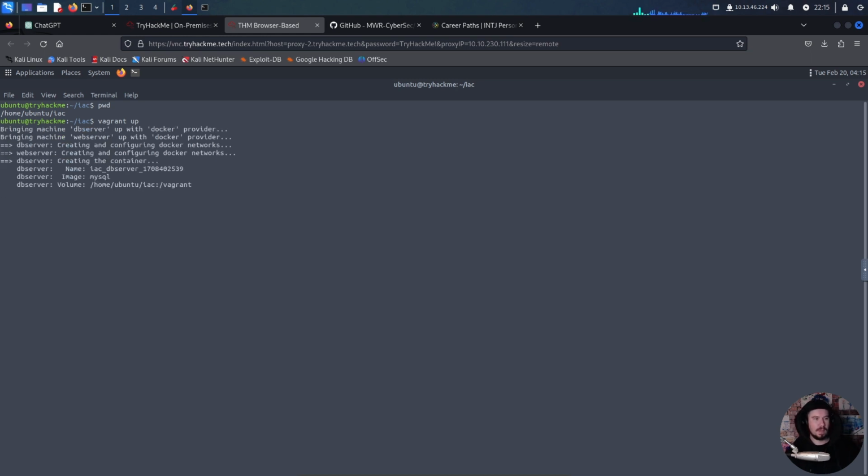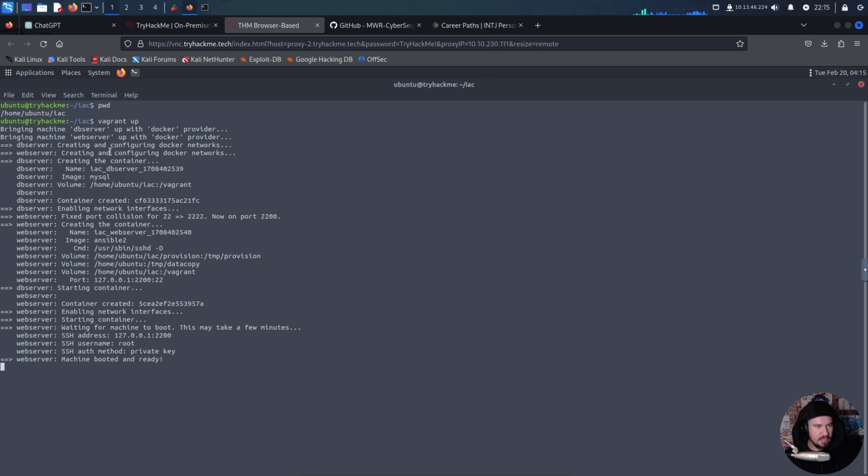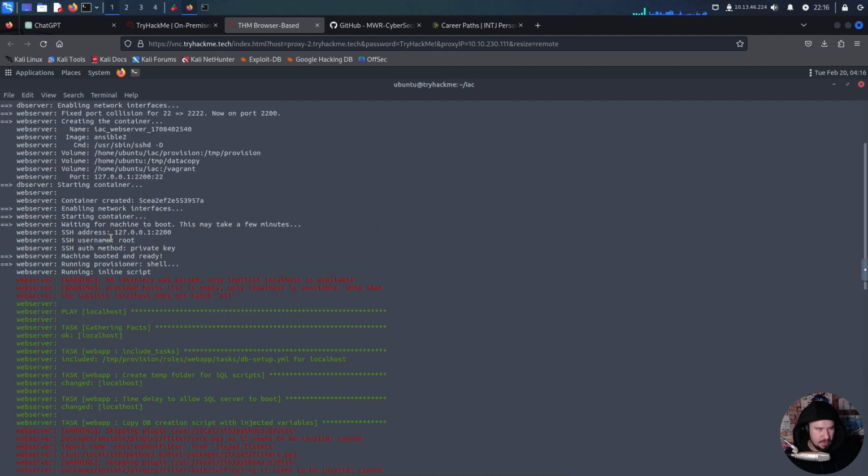Okay. So bringing machine DB server up with Docker provider, and bringing machine web server up with Docker provider. You can see we're configuring our Docker networks. We kind of saw that in the files. We're creating a container named the IaC DB server. I'm trying to scroll up so we can kind of follow along with this. We have our MySQL image, and our container is created. So it's a Docker container. We're enabling the network interfaces. They fix a port collision. And we have a command that we're running here to keep SSH running. SSH daemon. Whoops. Come on. Don't do that to me.